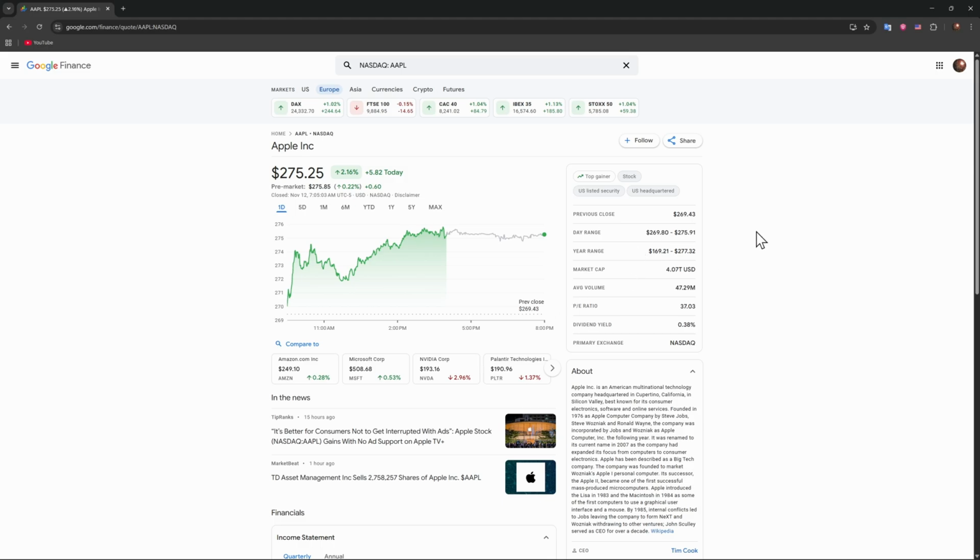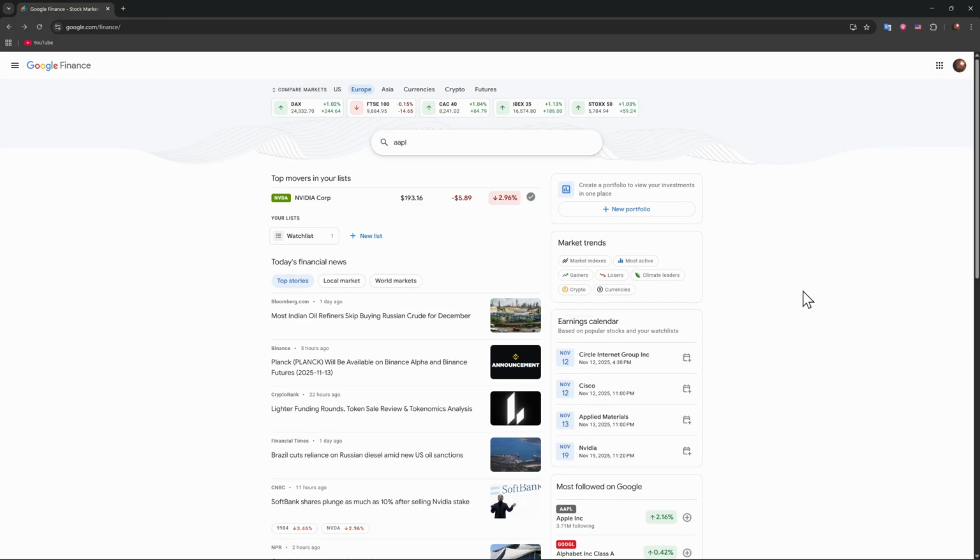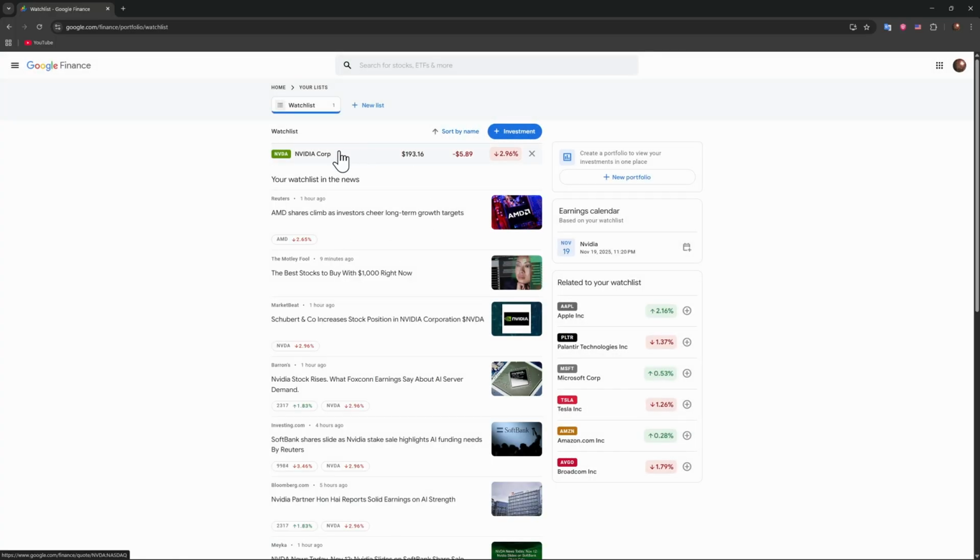If you sign in with your Google account, you can create a watch list to track your favorite stocks and cryptocurrencies. There's your watch list, and you can add multiple stuff to it. And this list automatically syncs across your devices.